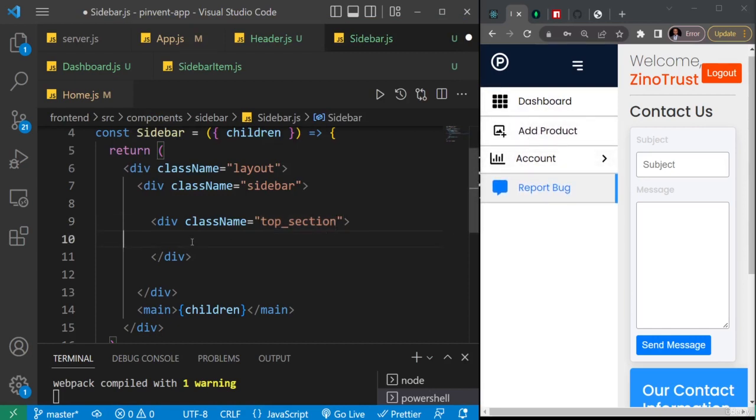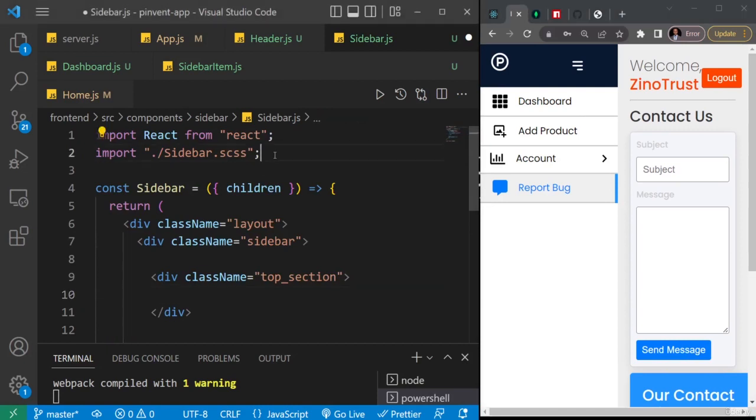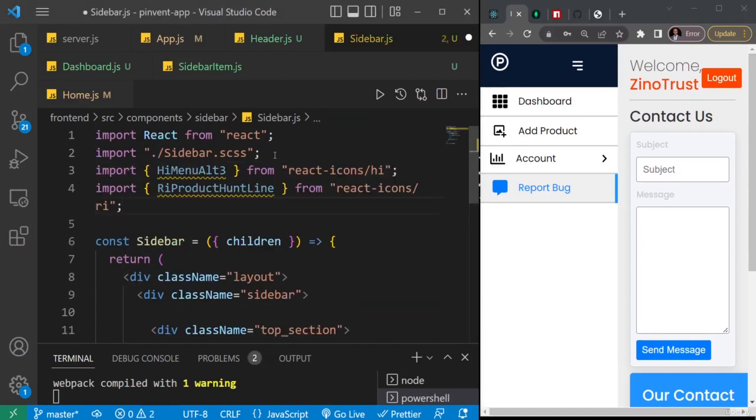Now inside this top section, what do we have? We have the logo. This logo here, I need to import it from React icons. So I'll just bring it in, come here and just slot them in, paste, and then I'll also import the menu.